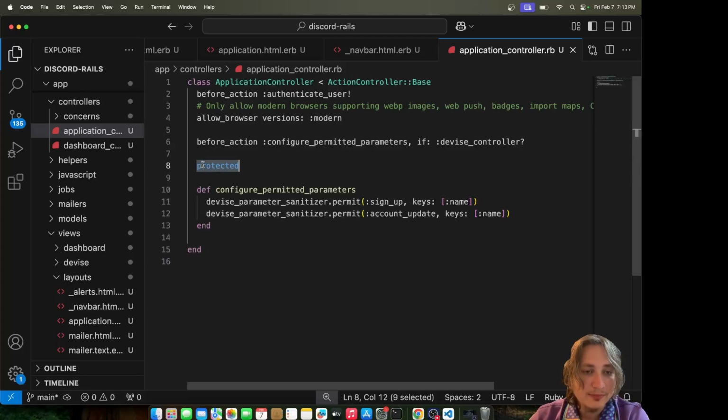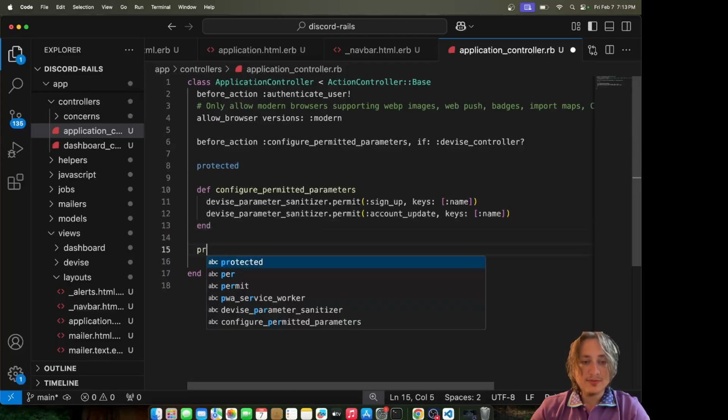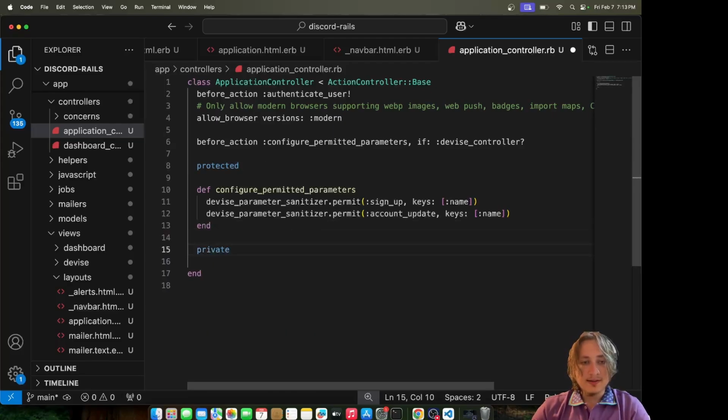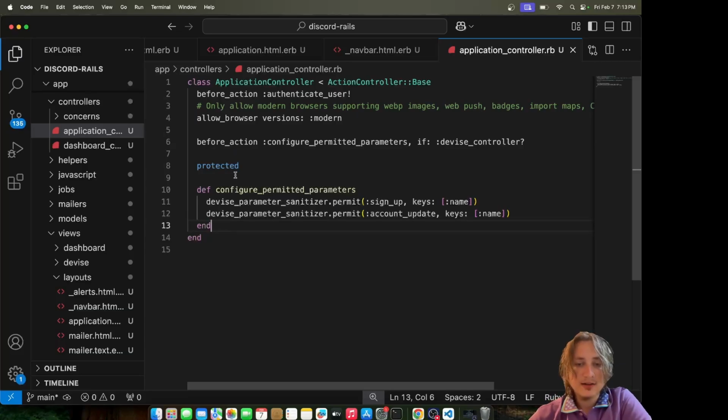That's really important because protected means that the controllers that inherit from this application controller can access this method. But if it was inside of a private, they would not be able to access it and it would just get blocked off. So you need to make sure it's only in protected, not in private. If you're going to have any private methods, just make sure to put them underneath like that. But right now we don't need any private methods.